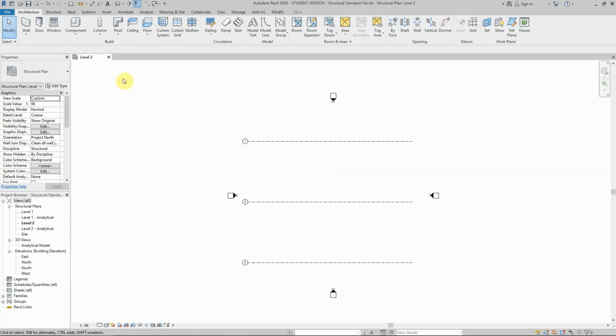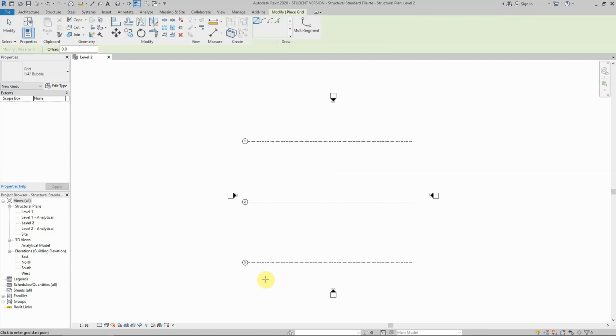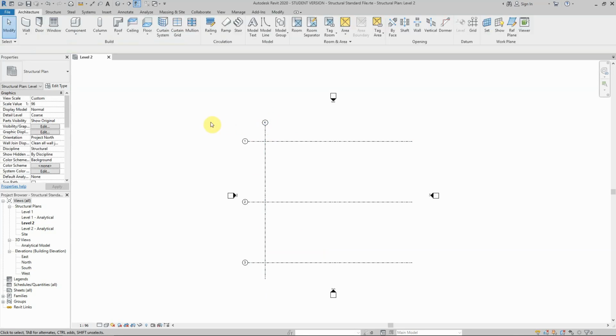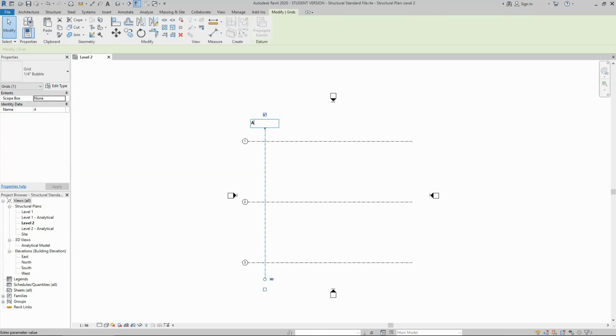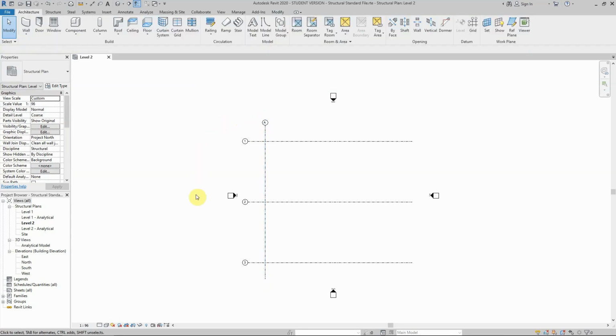Now we need to draw the vertical grid lines. I'll draw the first grid line as we agreed, from bottom to top. That will end up with the bubble being on the top of the drawings. So that's my first grid line here. Press escape twice to exit the grid function. That's taking the annotation of number 4. That's not what we want. We want it to be A. The vertical grids would be letter annotated. So that would be A as our first grid line.